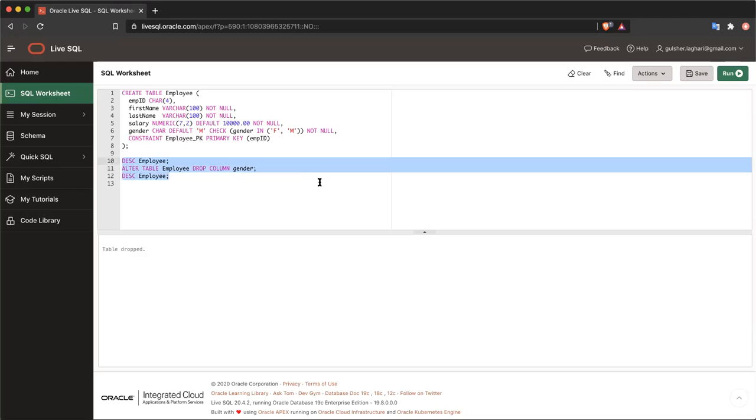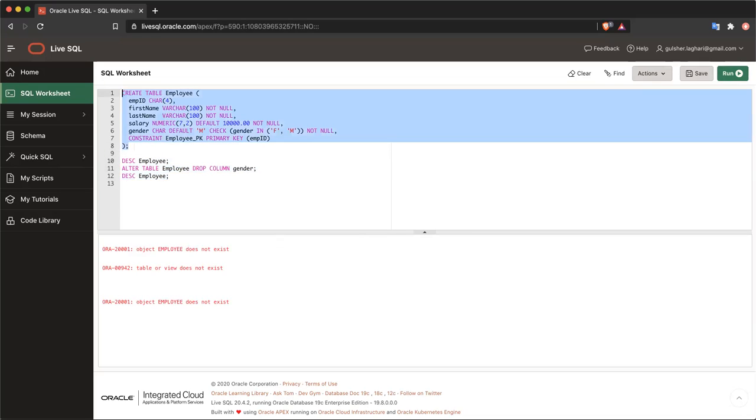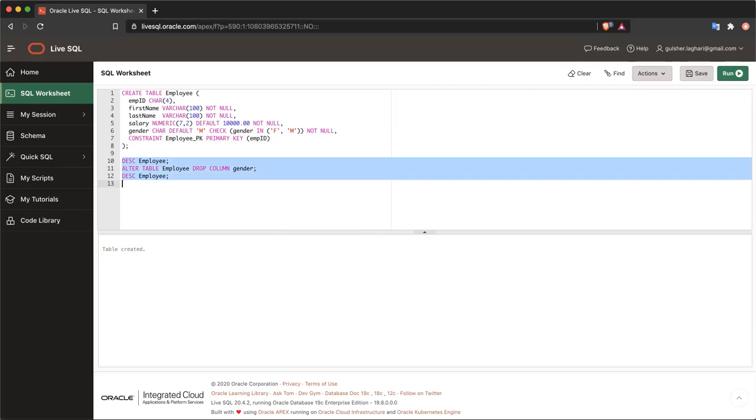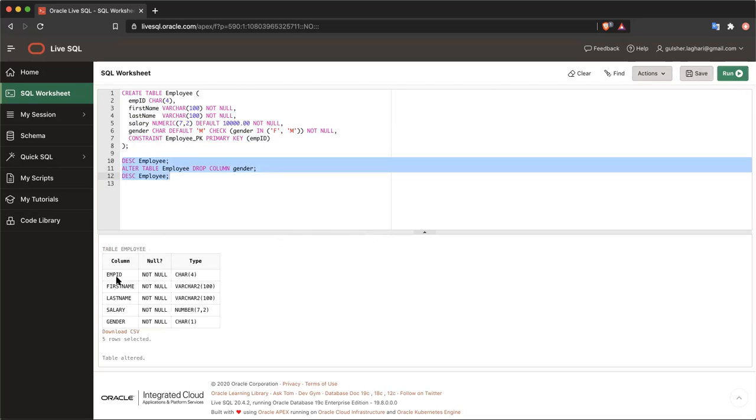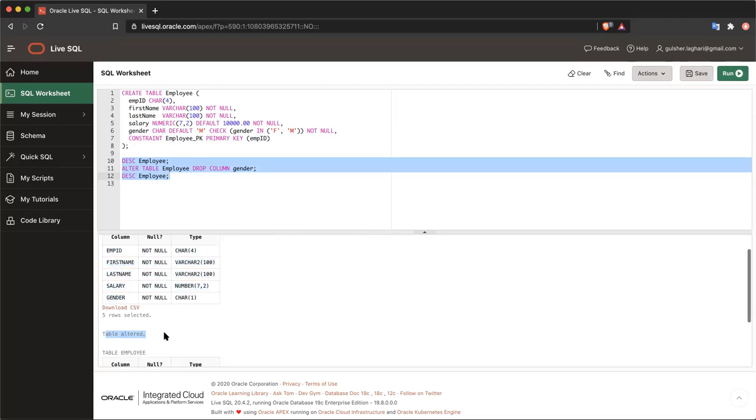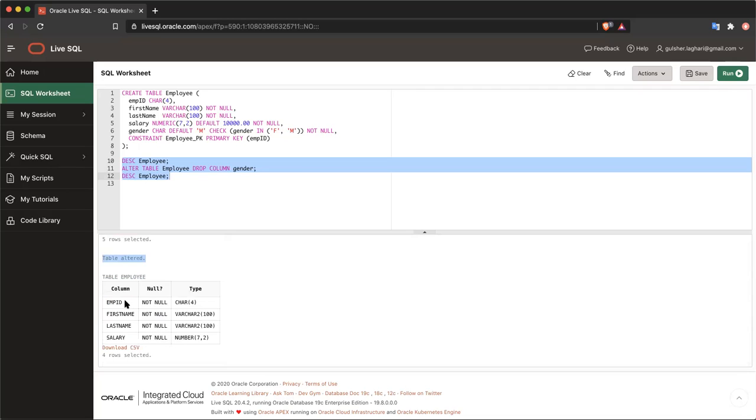Now we are running these 3 SQL statements, so we have selected 3 of them and we want to run them. Sorry, we want to create the table first, and now we want to run these 3 commands. Now see, the first command shows the columns we have here, and the second command says that the table has been altered, and then the third command shows that we actually don't have any gender column because we just dropped it.